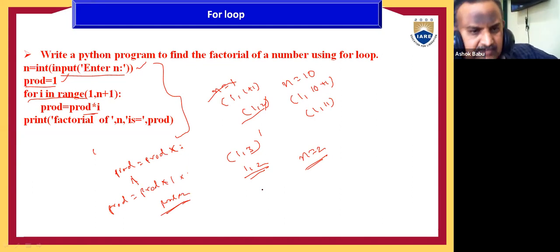Please note the program. Let us assume n equal to 3. n equal to 3 means it will consider up to 4, because i is ranging from 1 to 4. It will consider the i values 1, 2, 3. That is 1 into 2 into 3. Product equal to product into i, that is 1 into 2 into 3.